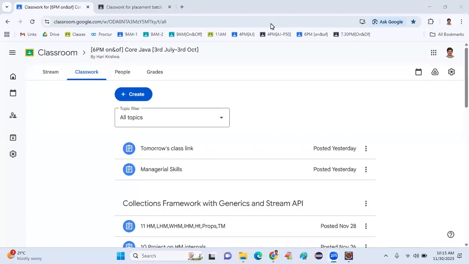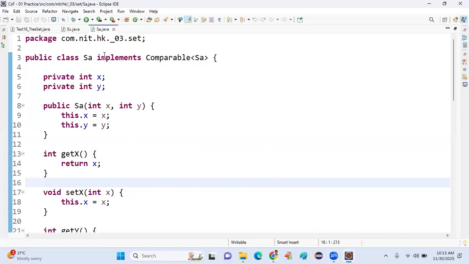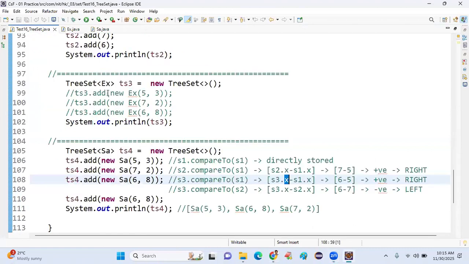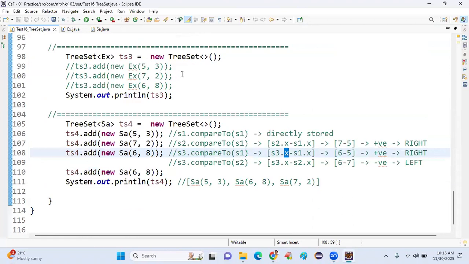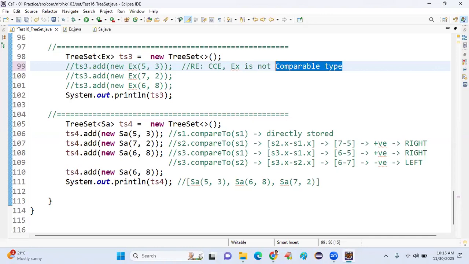Right. So last class we were trying to understand TreeSet. TreeSet means learning the Comparable and Comparator interfaces. TreeSet accepts objects which are subtypes of Comparable type. Homogeneous means any class, but we want only subtypes of Comparable allowed.